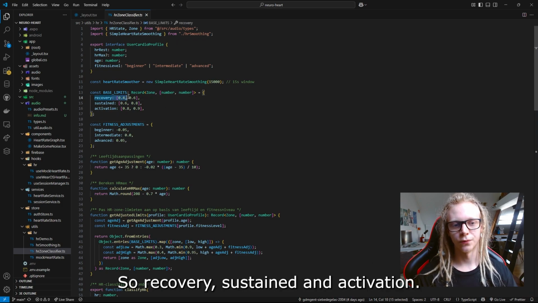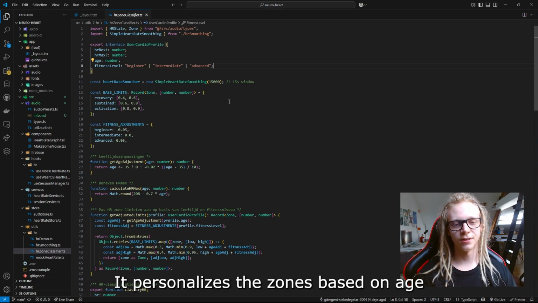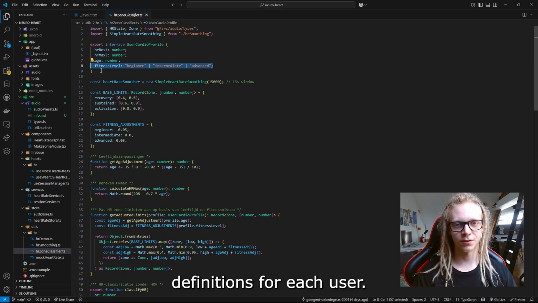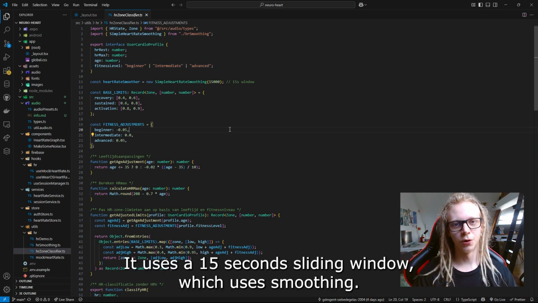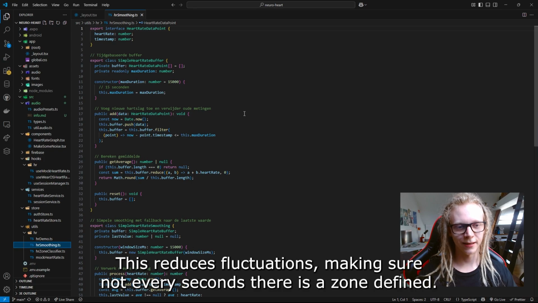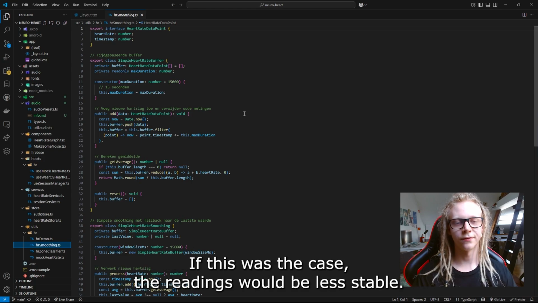This file is very important because it defines which heart rate zone the user is running in. So recovery, sustained, and activation. It personalizes the zones based on age and fitness level, ensuring more accurate zone definitions for each user. It uses a 15-second sliding window, which uses smoothing. This reduces fluctuations, making sure not every second there is a zone defined. If this was the case, the readings would be less stable.